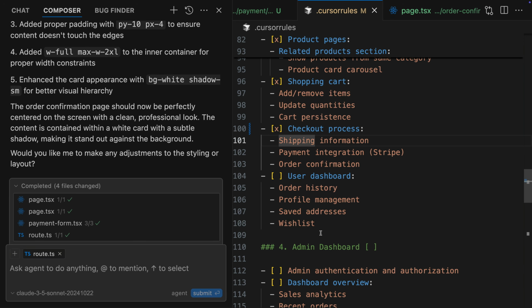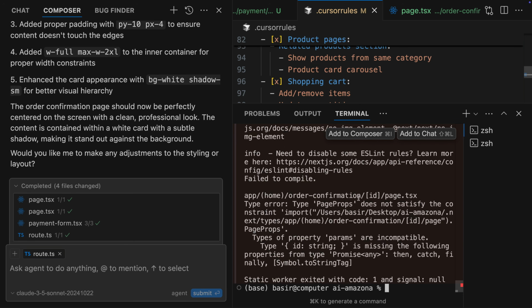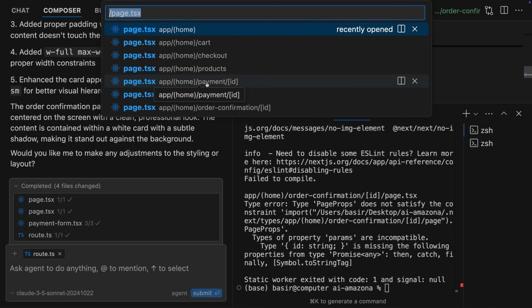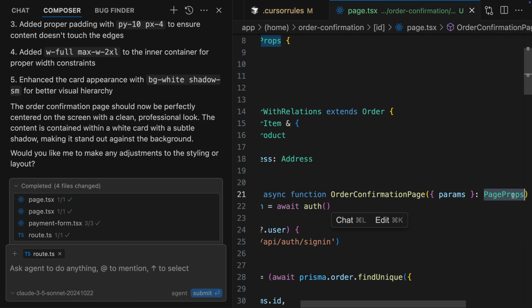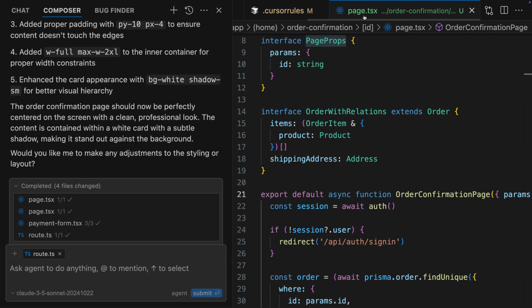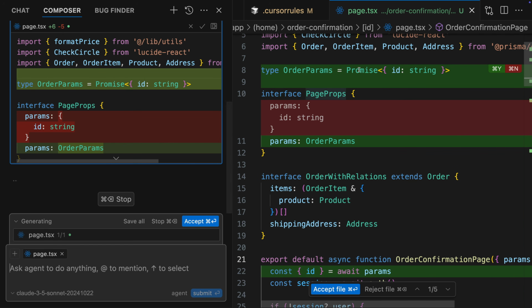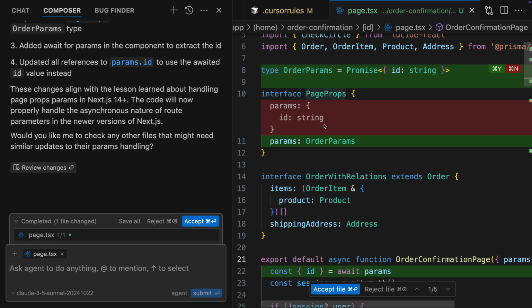Like always, we need to commit changes. First of all, stop project, build the project. We have an error. Open order confirmation ID page. It's very similar to the page props that we have. So in the lesson learn from here, so select this, open a new cursor, fix params based on lessons. Yeah, it uses promise to fix this issue.